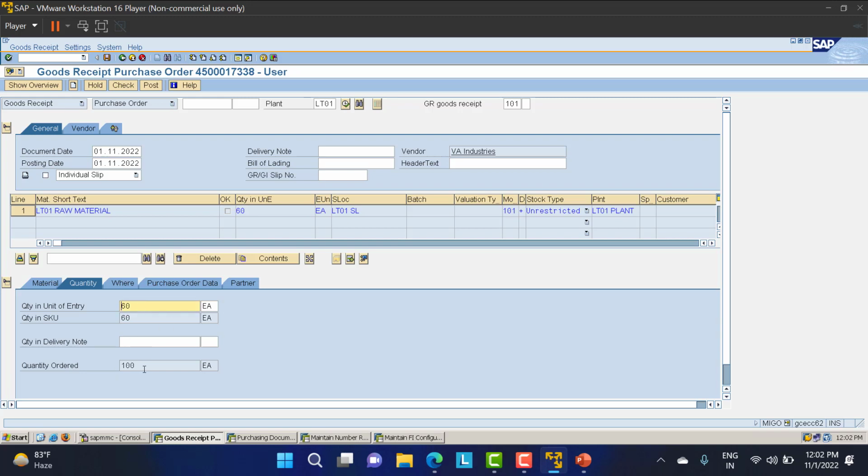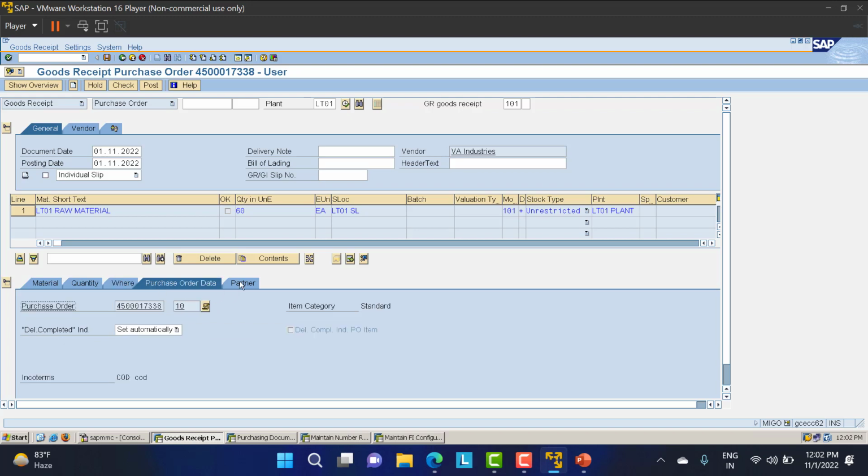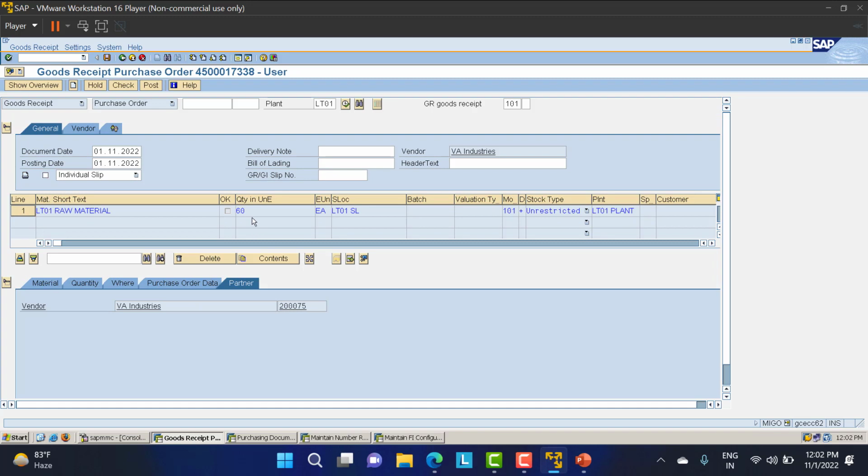How much have we ordered? 100 we have ordered. How much have we received? Only 60. Where have you received? In this particular storage location. On which purchase order? This is the purchase order. And who is the partner? PA Industries is the partner. Okay, so this is how they are bringing it. I'll say item okay for 60 materials.